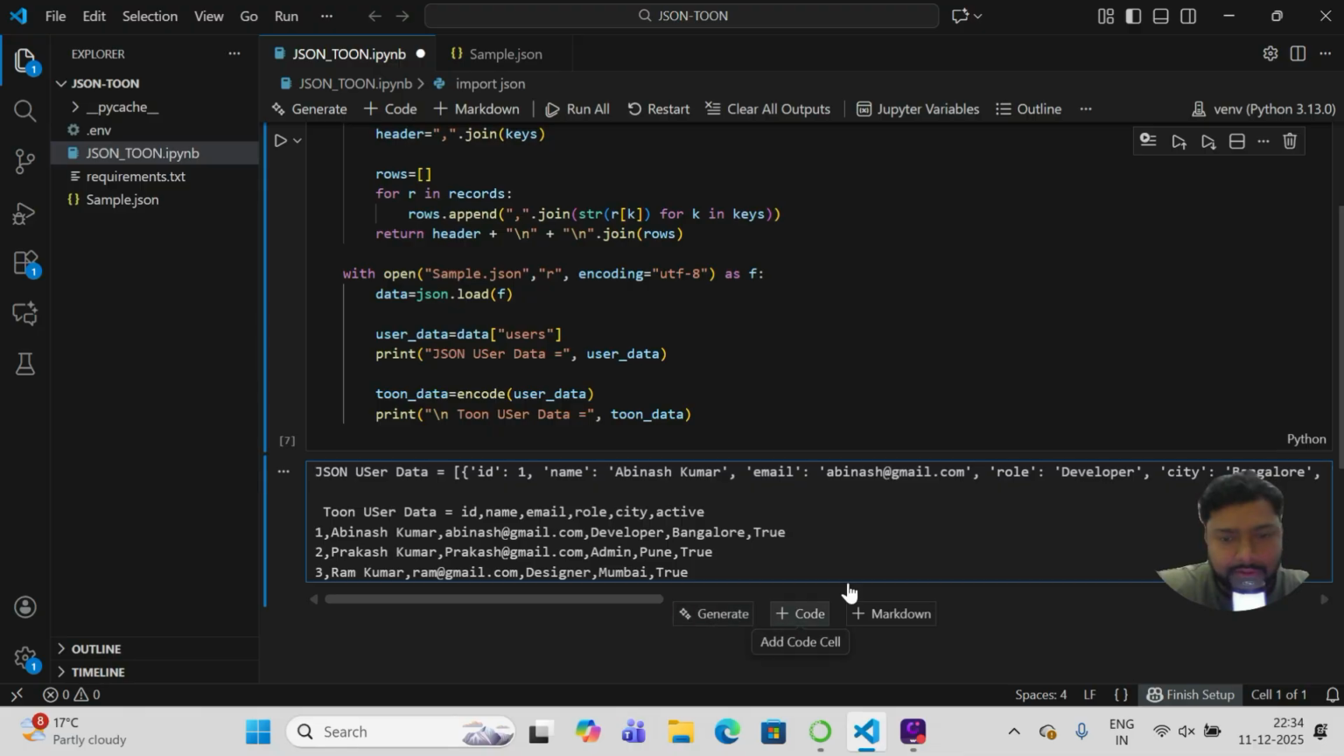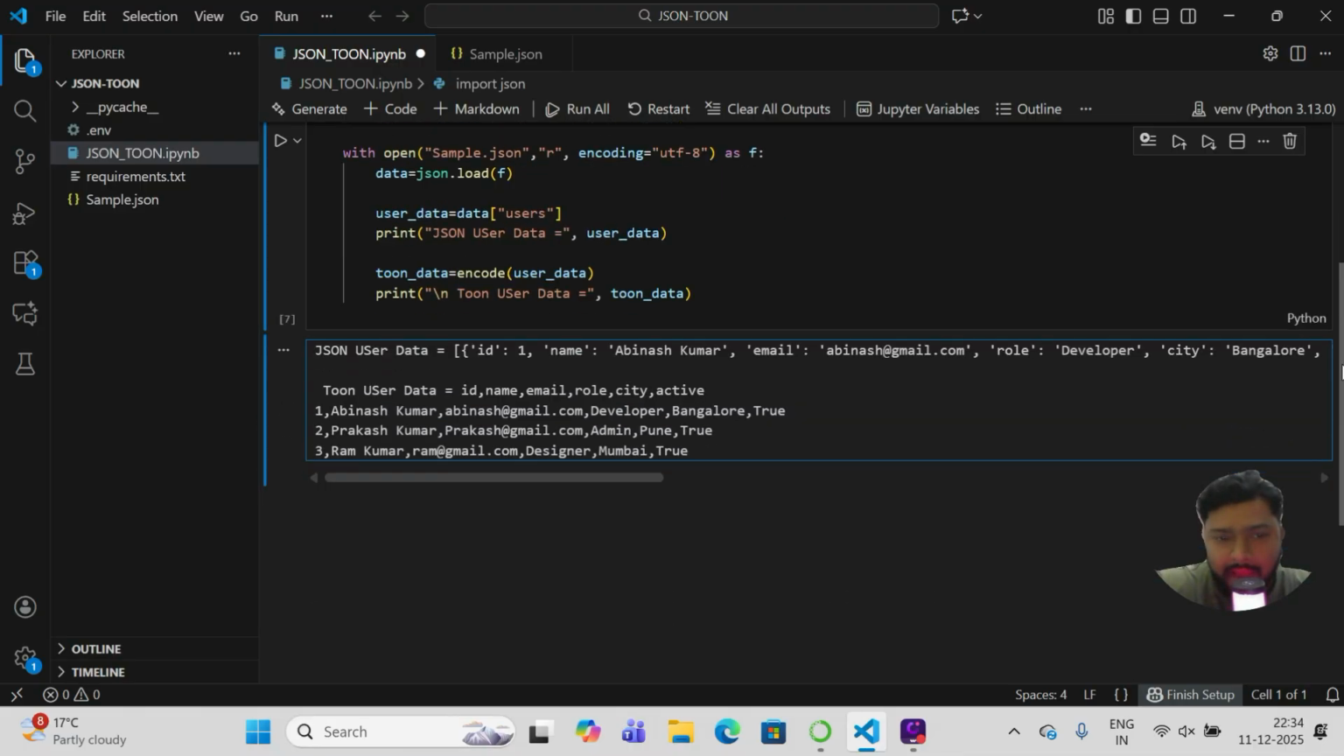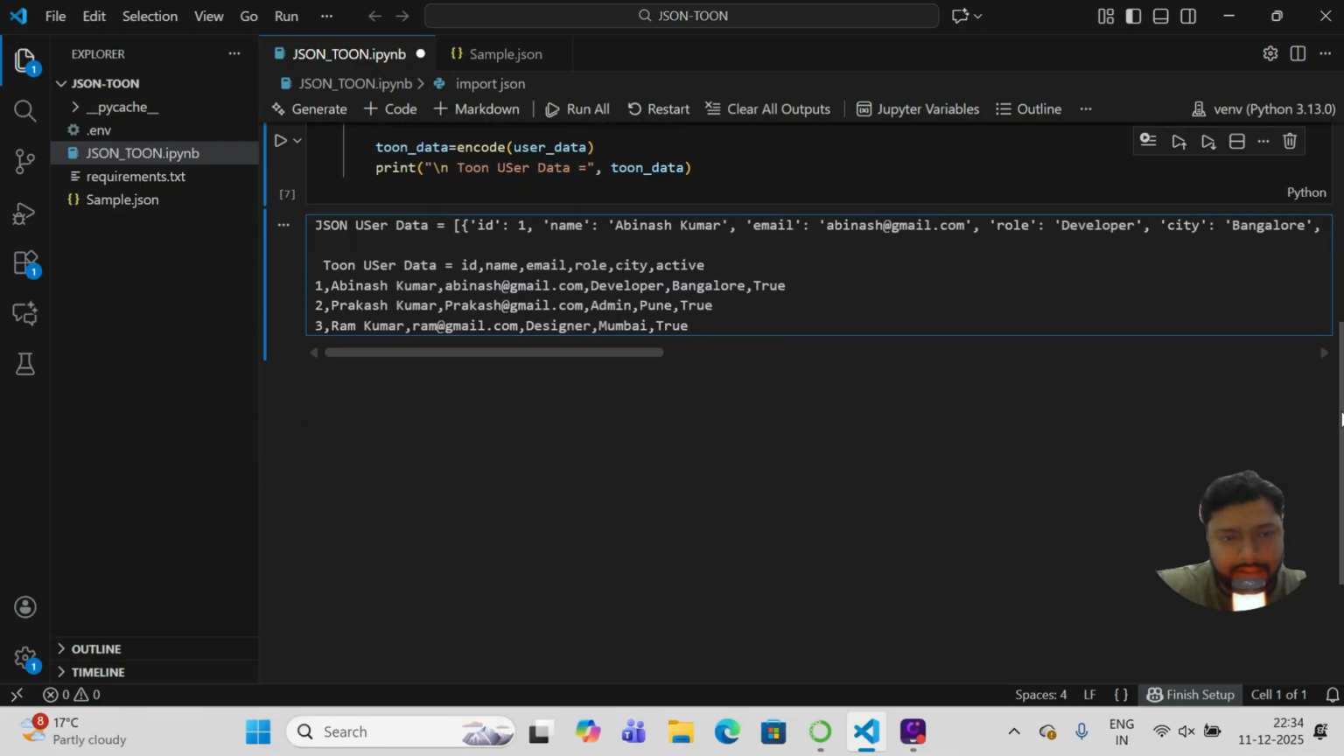So this is the thing, and the next use case I'm going to write: we have the JSON data, and we are converting it into the TOON format, and measuring how many tokens are reduced compared to the original JSON. That is useful for optimizing LLM token usage here.